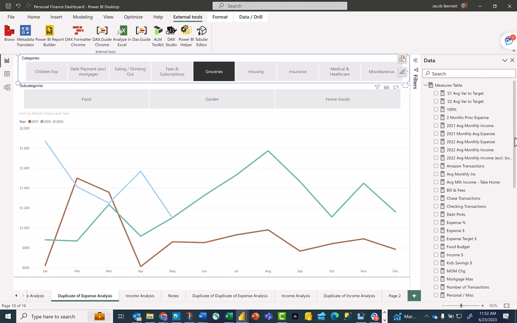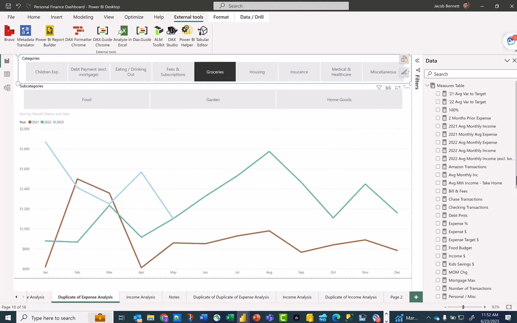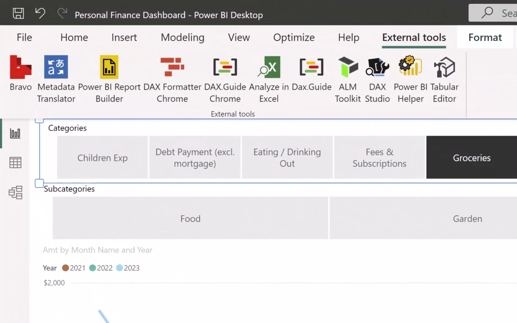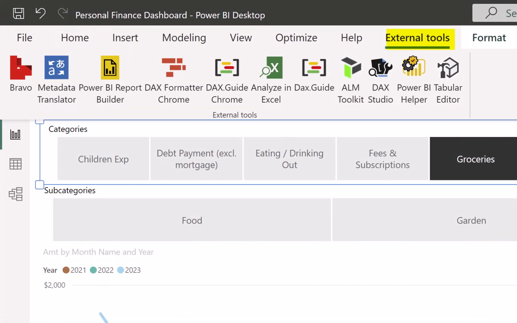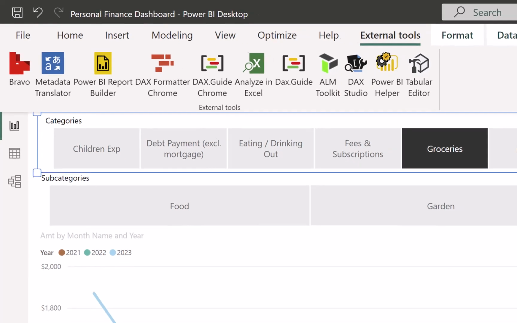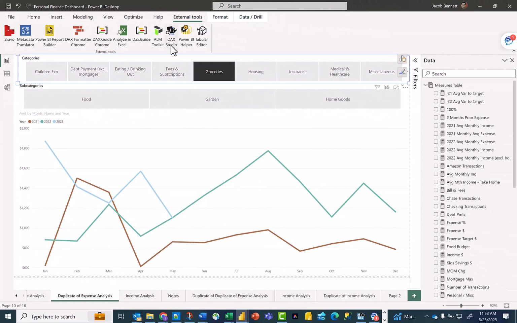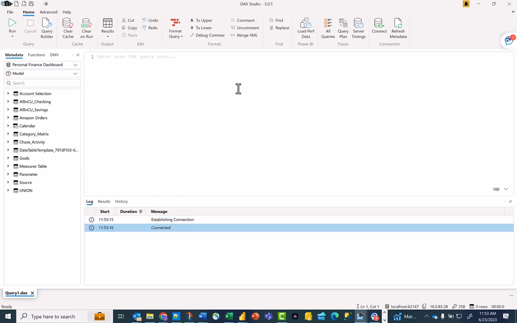So what we're going to do is click over to external tools here at the top. As you can see, I really enjoy external tools and I like to play around with them, but today we're talking about DAX Studio. This is by no means a DAX Studio tutorial. We're just simply going to be talking about exporting a list of your DAX measures. So you click on DAX Studio to launch it. All right, so this is your landing page in DAX Studio.